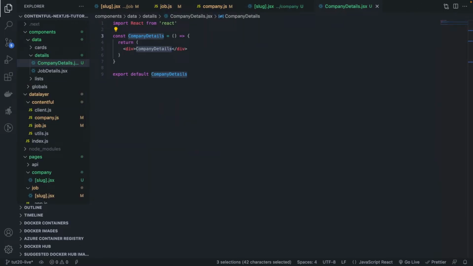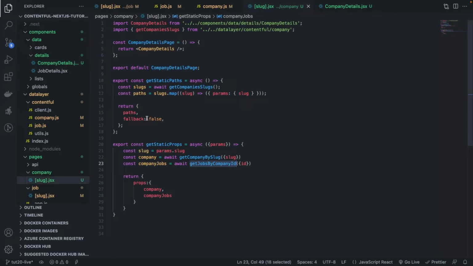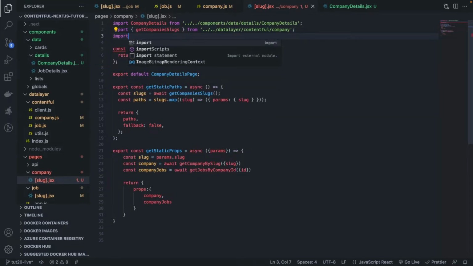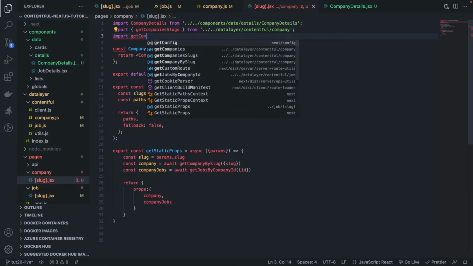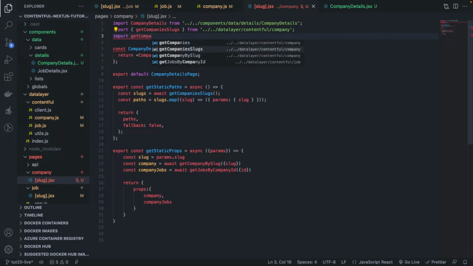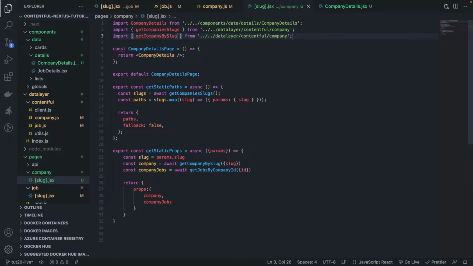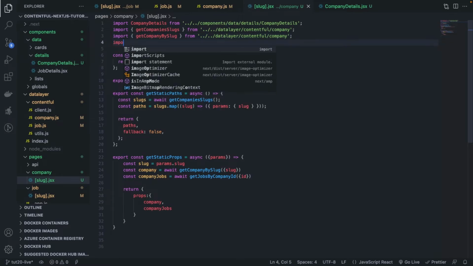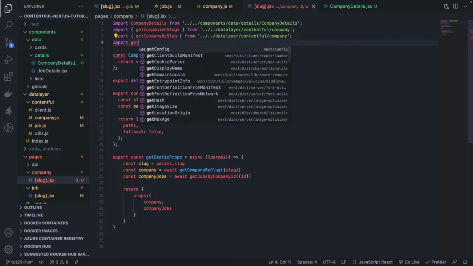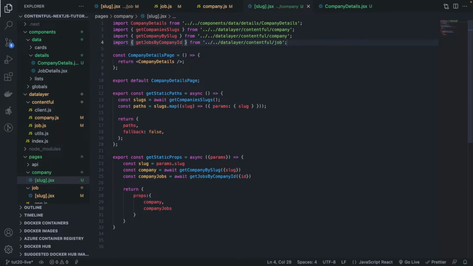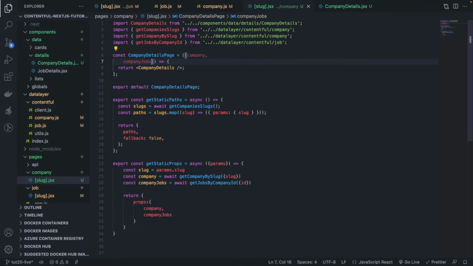All I need to do is import these functions here, because remember we are not importing them yet. So I'm going to import them. Import get company by slug from companies. That's the first thing. And import get jobs by company ID. Very good, right? Now we are passing those attributes, the jobs and the company, like this to this function.